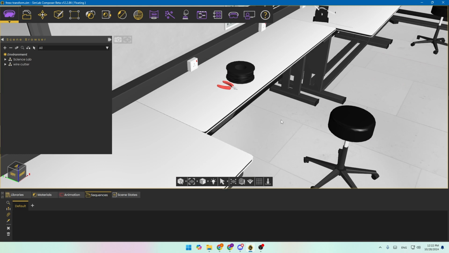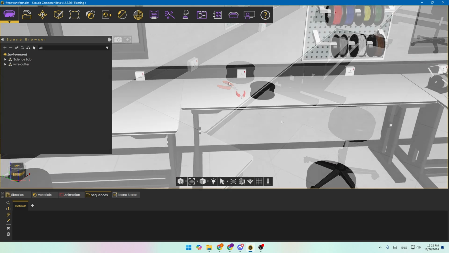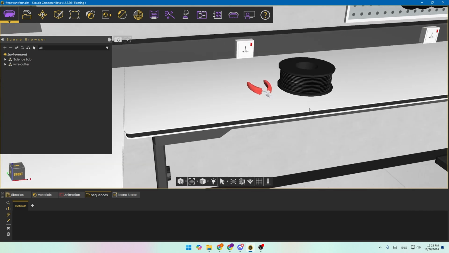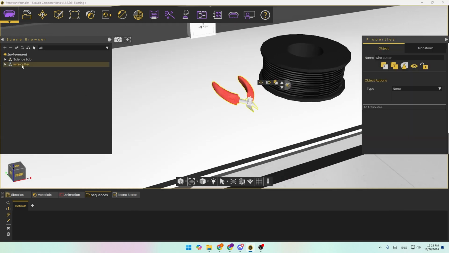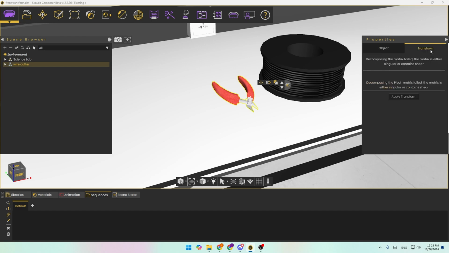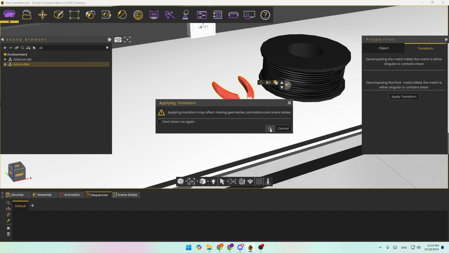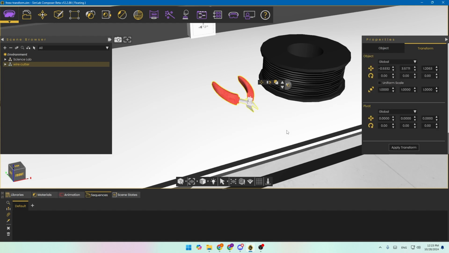Now let's begin. First, open your project in SimLab Composer and locate the model you want to apply transformations to. Then, select the model that you want to apply the transformation to. Then, navigate to the Properties section and click on the Apply Transform button. Then, after applying the transformation, the model will have its transformations effectively reset.